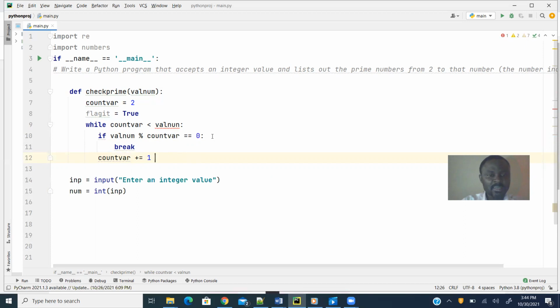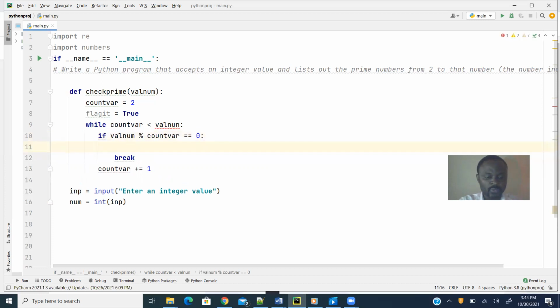No remainder. That means that number, the file number, is not a prime number. So I need to change the flag status from true to false. So I'll set it to false now. The flag becomes false because it's no longer prime. Then it breaks out of this. It ends the cycle immediately once it finds that, there's no need to continue.